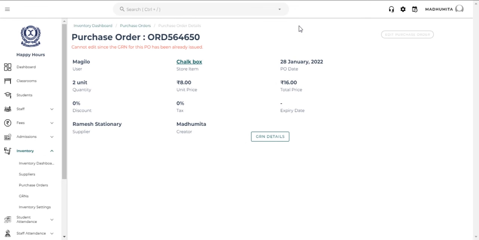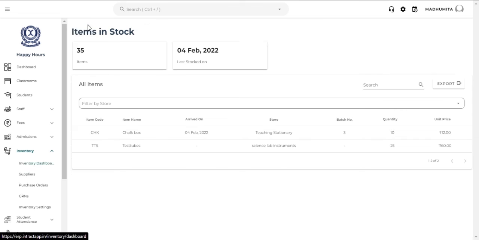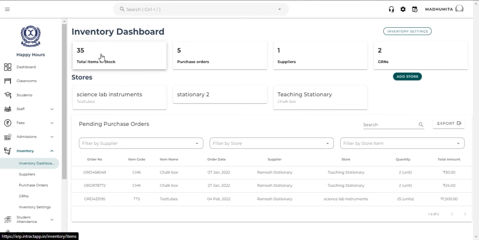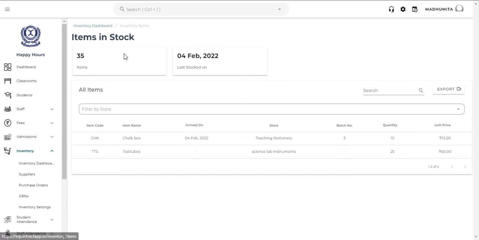Whenever you create a GRN for a particular order, it will add on the stock of the particular item in the inventory. You can see that under the total items in stock on the inventory dashboard. If you click on it, it will show you the total number of items in the stock and the last date they were stocked on.